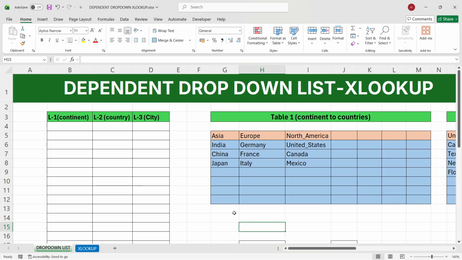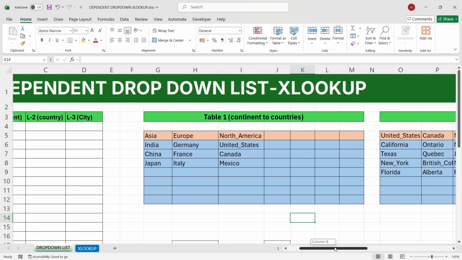Before touching data validation, let's quickly understand the lookup tables, or our master data table. Table 1: the first row contains continent names. Under each continent, we have listed the countries belonging to that continent. This table will be used for level 1 dropdown and then level 2 dropdown based upon the level 1 entry.